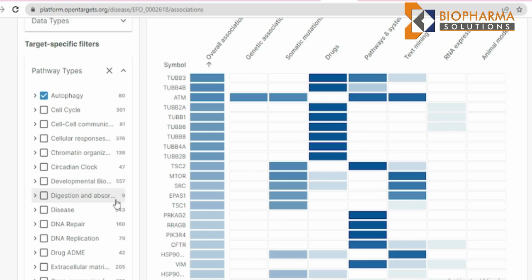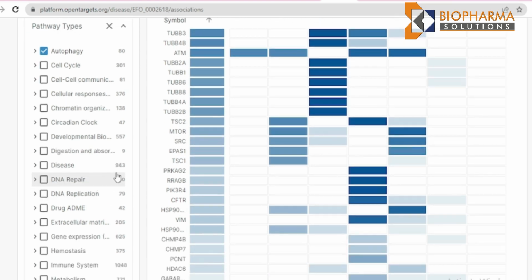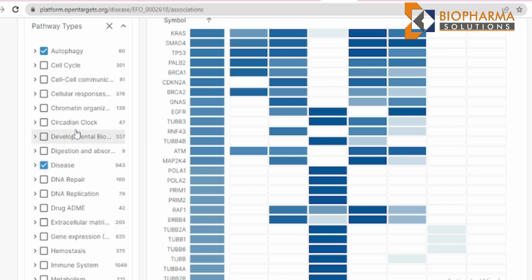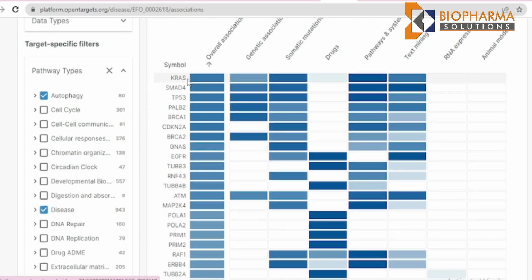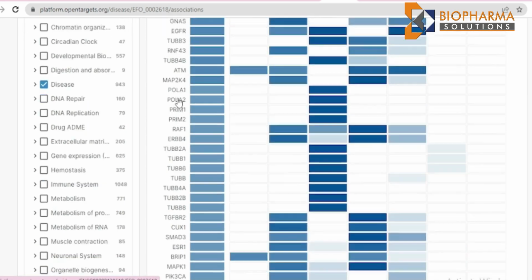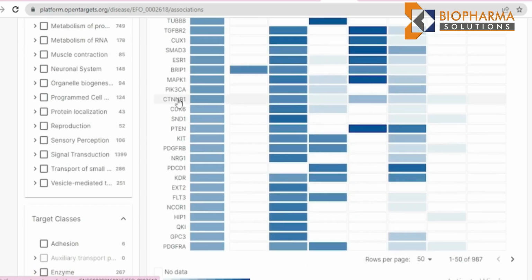Then if you think you need to take the 943 genes which are included for the disease, that also could be taken. That means if you are considering that alone, then you will be picking up KRAS, SMAD4, etc. Several mutations will be there.